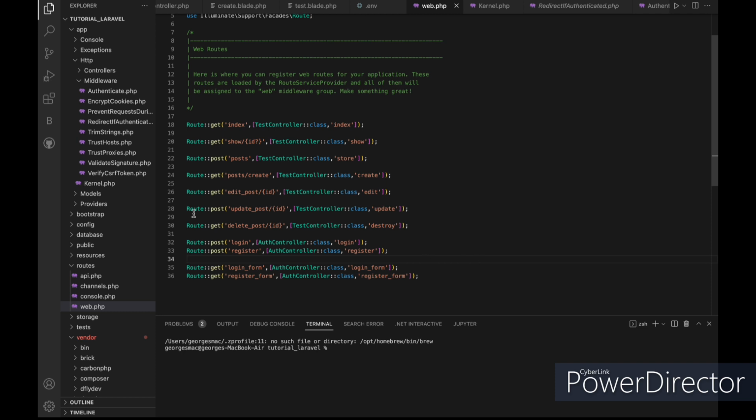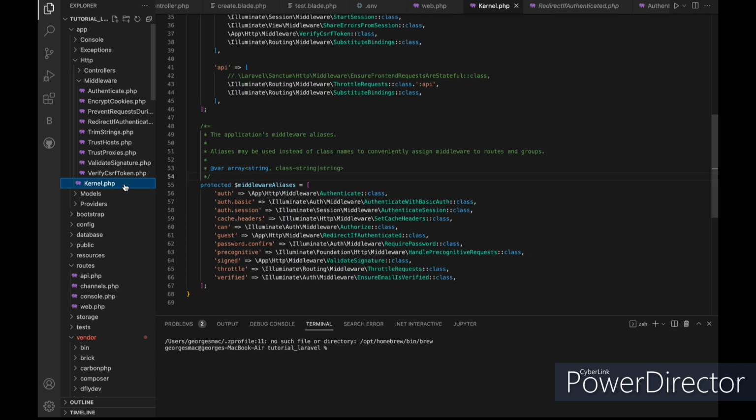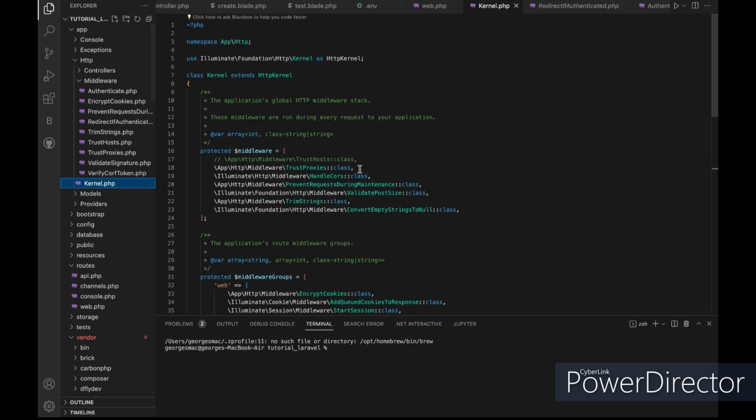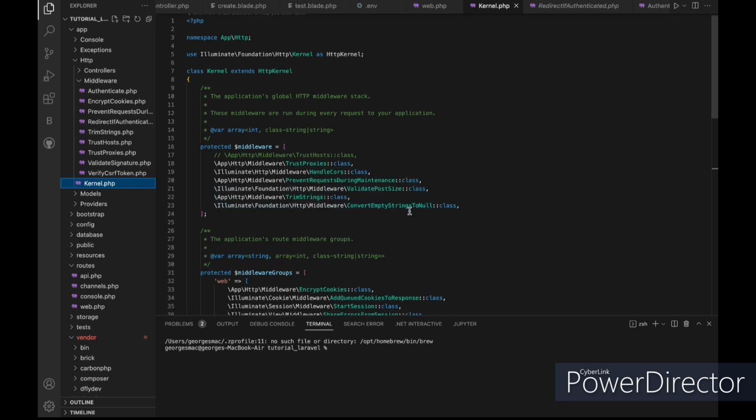Now let's go to the middleware folder and to the kernel file. Here we can find our middlewares and register new middlewares. Let's explore what we have. The first array is middlewares that are global for all the requests, and as a beginner we don't need to touch those. Next there is middlewares for all the web requests and for the API requests.